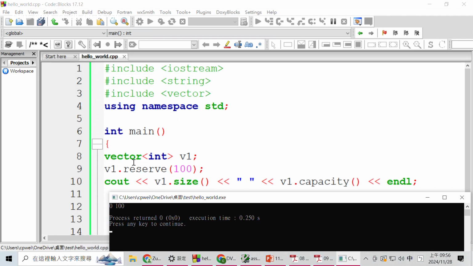So after reserve, you can print its capacity and its size. Its size is 0 because we do not create any elements. We do not create any instance. So v1.size is 0, and its capacity becomes 100 because we allocated the memory space of 100 elements.